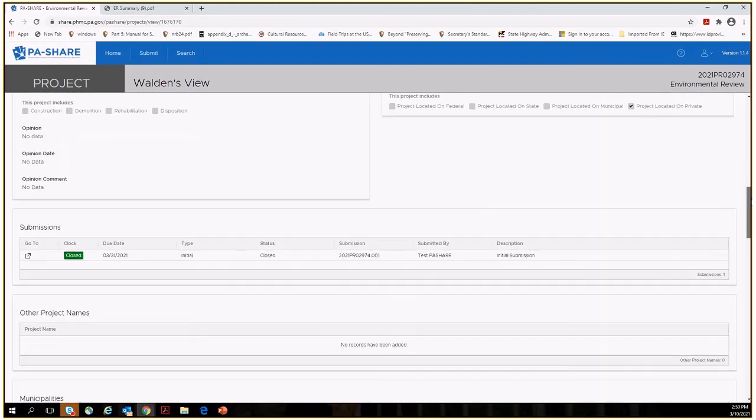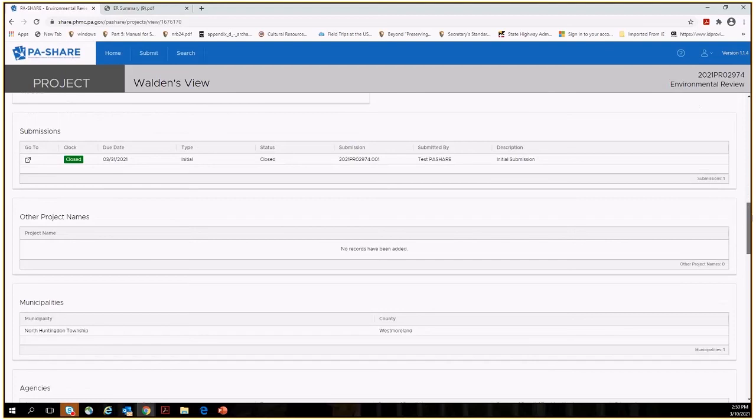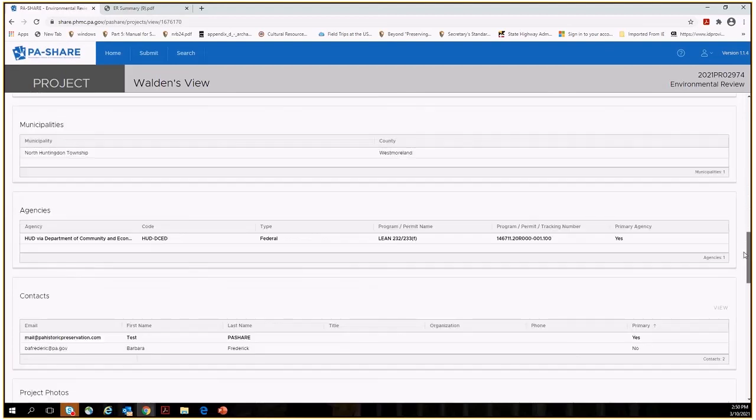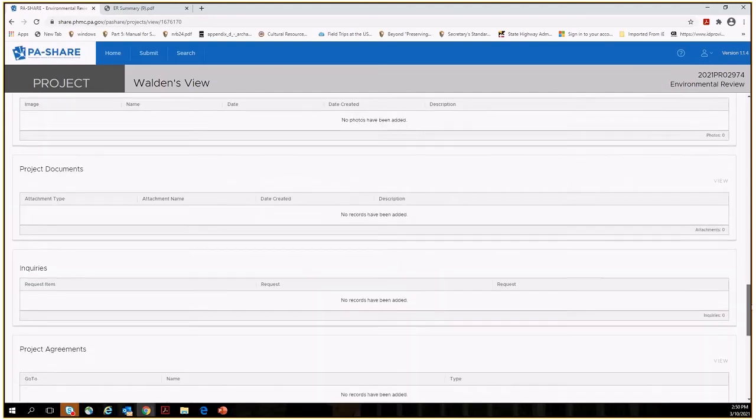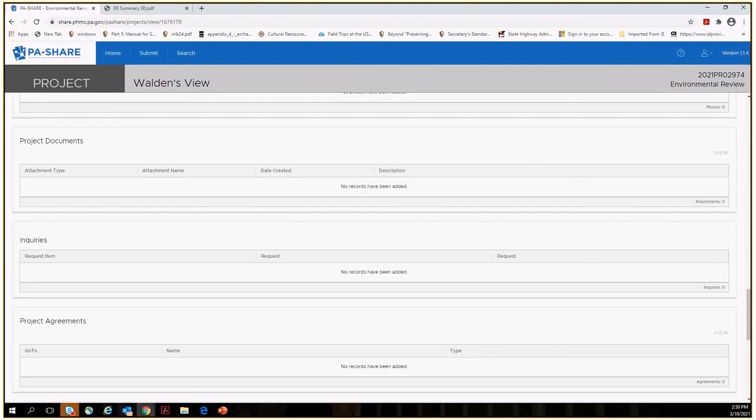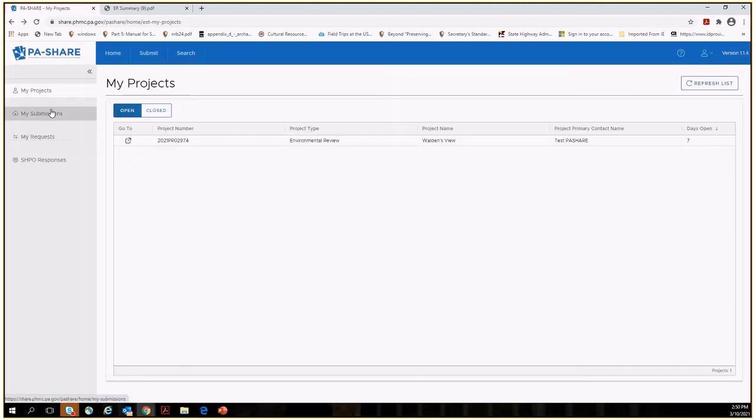And it also includes some information on the various submissions that have been made. You're probably not going to access this regularly. If there are project documents, you would find them here on the screen as well. But I wanted to just point that out.